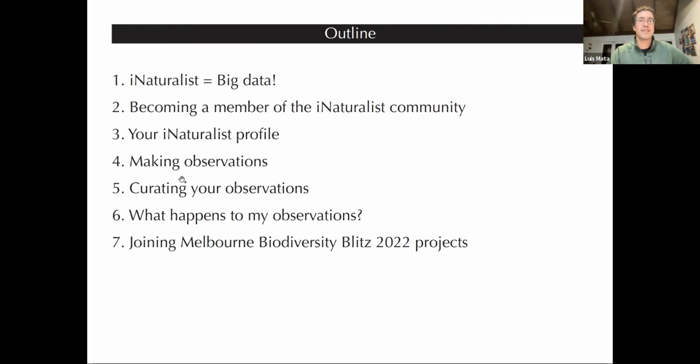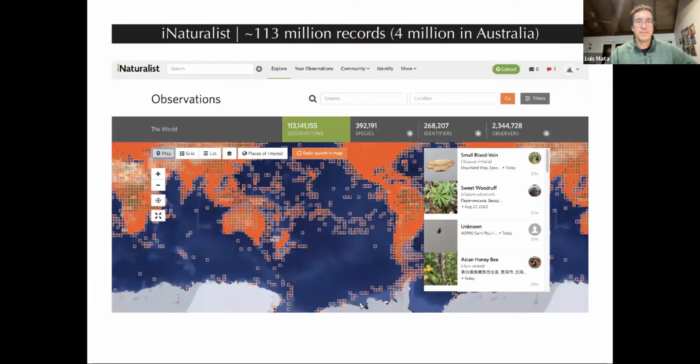I want to cover first this idea that iNaturalist is synonymous with big data. You've probably all heard that term. It's the idea that it's global and that you're contributing to something really big with each one of your observations. So let's look at what that actually means. For those of you who are used to using iNaturalist, this is the map of the total number of observations that have been collected in iNaturalist since the project started.